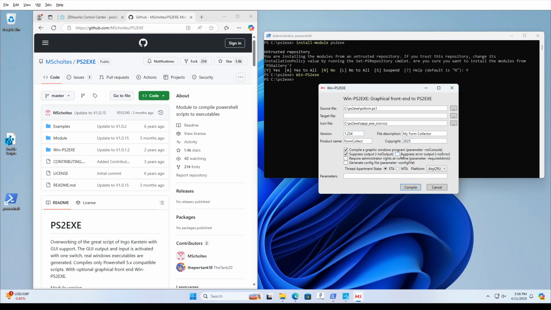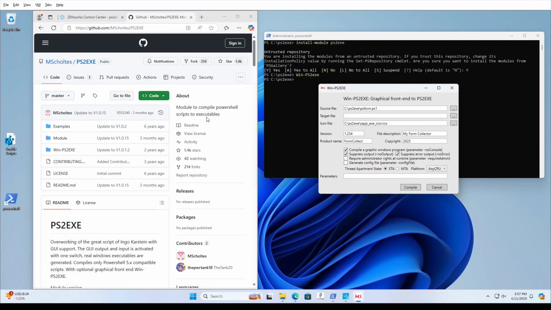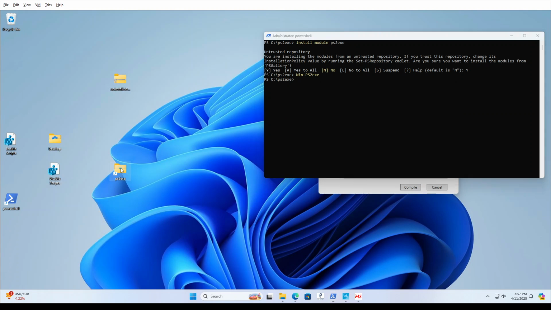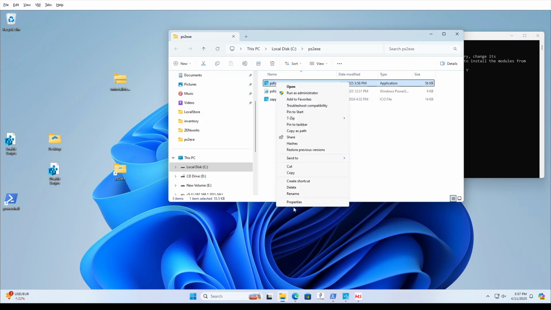I usually suppress all output. The output can be useful if you have to debug, but for a final product, I generally find it's not needed or desired. And I will hit compile. It's done already, and I just hit enter. And now, when I go to my folder, I now have an executable by the same name.